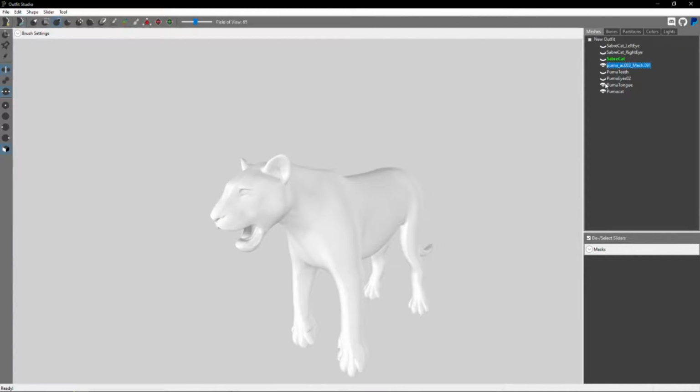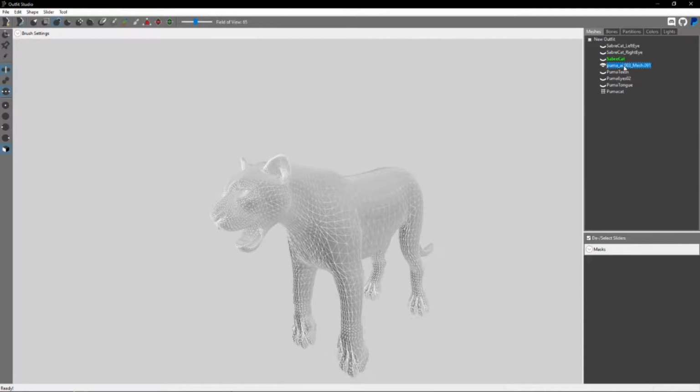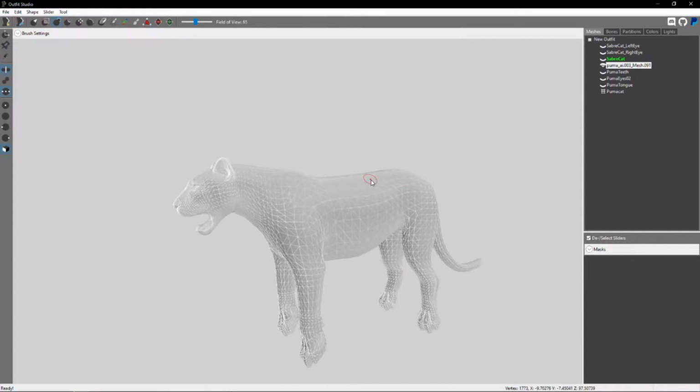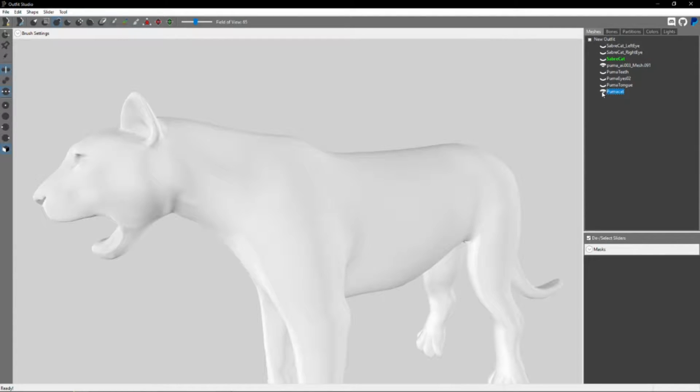Always give these things a good name because you're going to be very confused by the end of this with all the models. This is the one I just imported. This is the one we started off with. So I'll make this the reference.